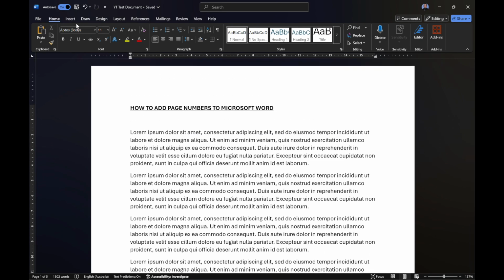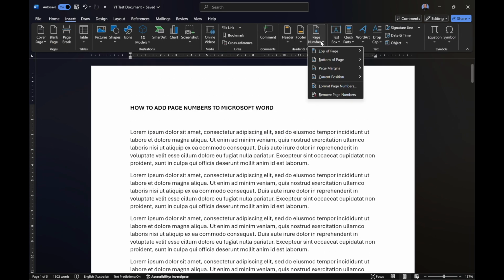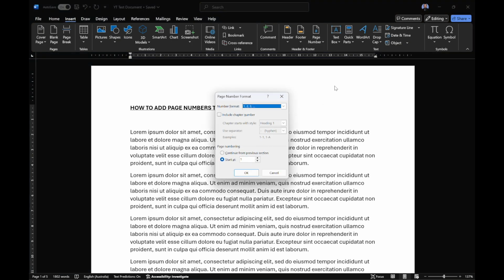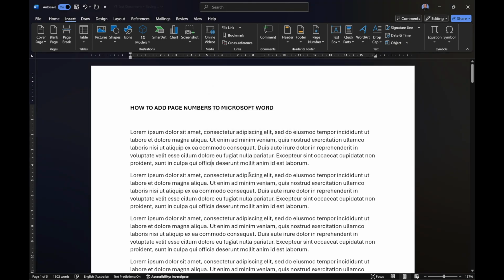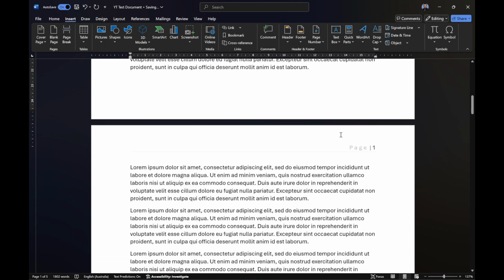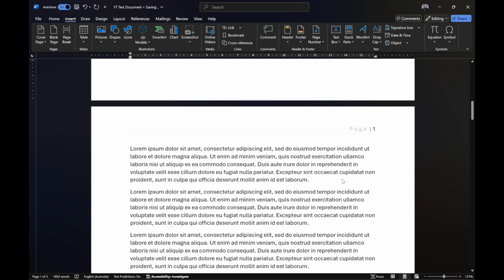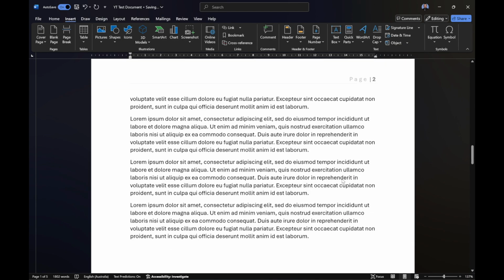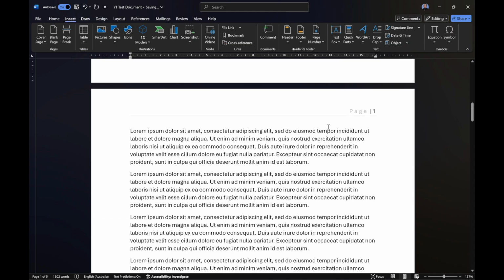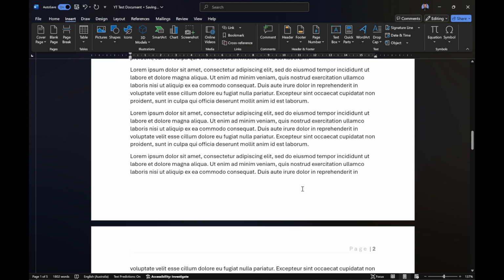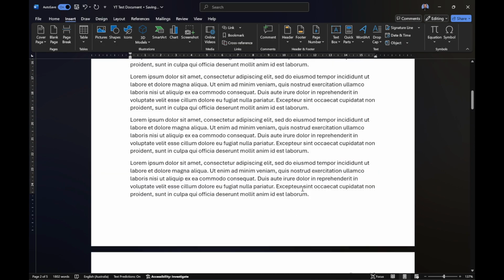So what we want to do now is go back to Insert, page number, format page numbers, and here where it says page numbering, instead of starting at 1, we're going to change that to 0, then press OK. So in theory, this is now 0, although we can't see it because we've specified it's a different page. But if we go down, this is now page 1. So we're now able to have that cover page and have our page numbering start from the second page.